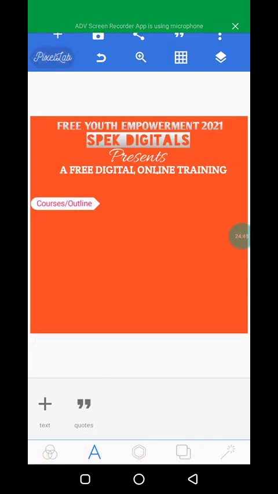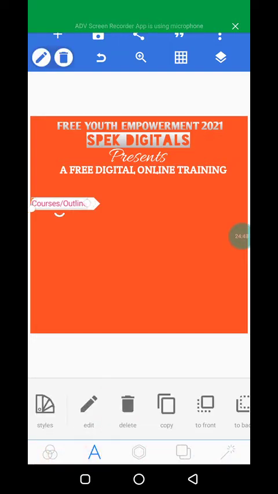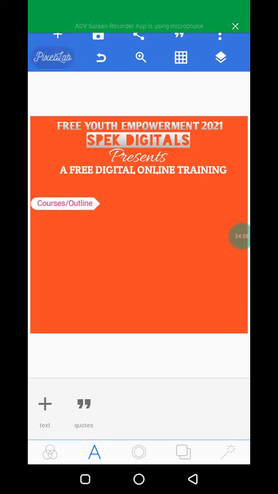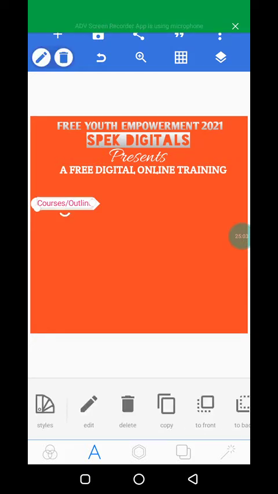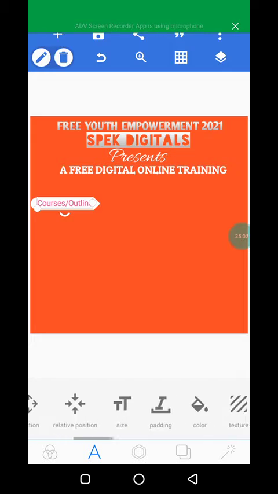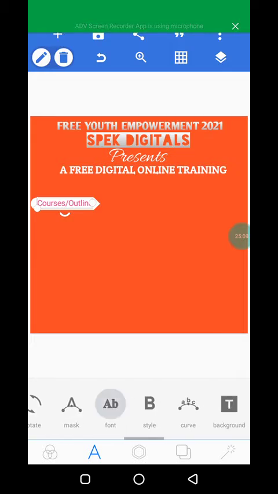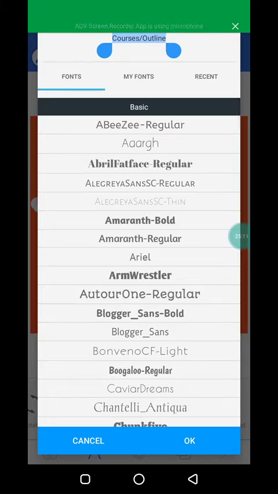Okay, I think I prefer this color. So you can see I've added it inside this box. So now I want to make it bold. I want to change the font and make it bold. So I just come here. Remember what I said? I want to change the font of the text inside now.